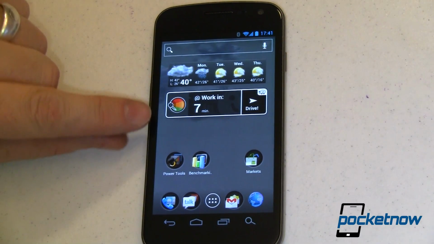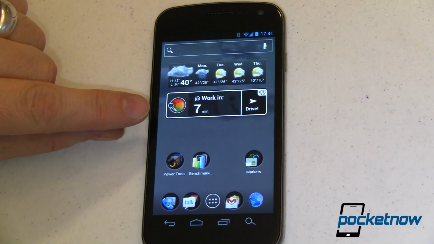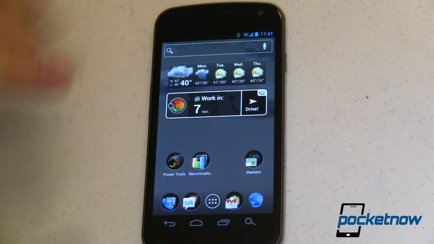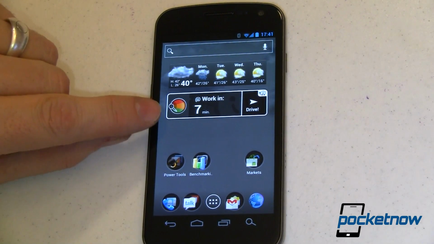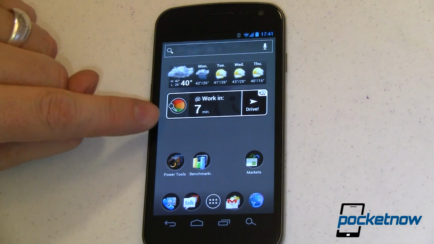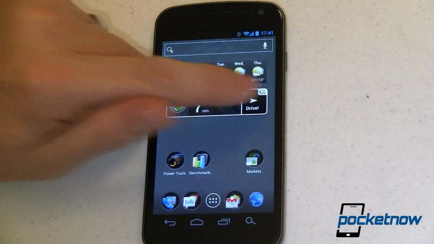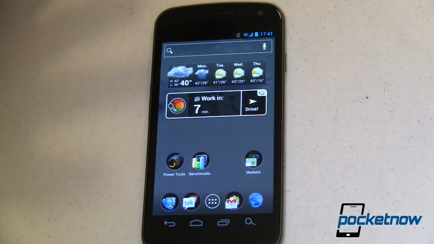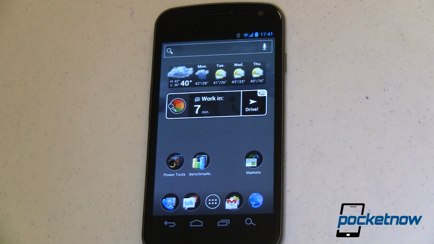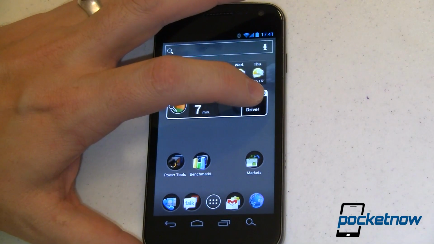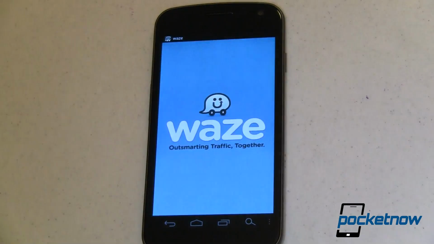First of all, we've got the widget. This widget knows where I am, and it knows pretty well where I'm going to be going next. It also knows what the traffic conditions are, so it says, hey, I'm going to be at work in 7 minutes if I drive now. Now, this widget hasn't changed from the last version to version 3. Same thing, same thing. Really kind of cool. We'll go ahead and drive, which is going to launch the app.